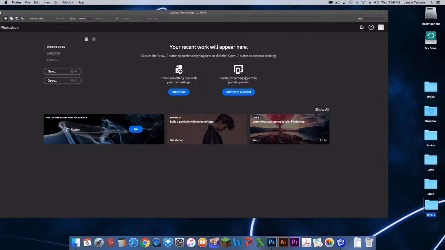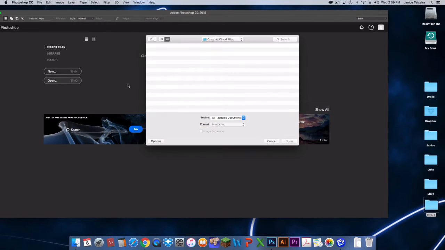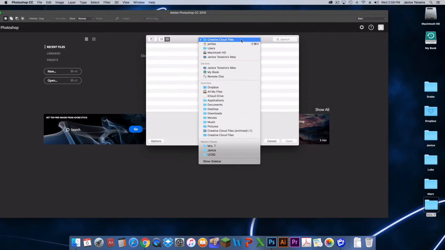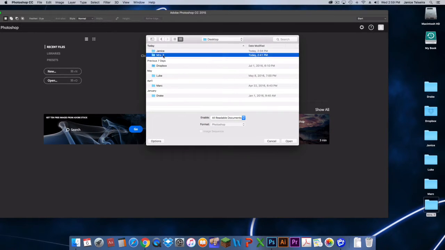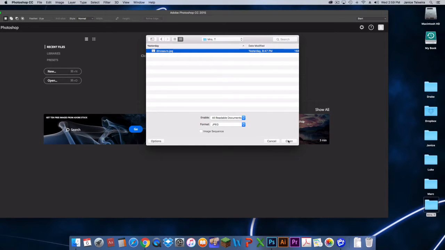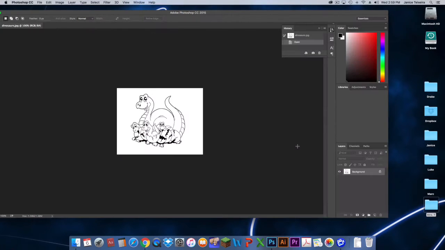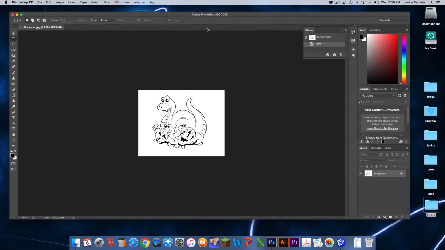All right, so I'm going to say File, Open. And then I need to navigate to my folder, which is on my desktop, and grab that Dinosaur's coloring page. And there it is. Okay, now I want to set this up in postcard size. We call this the Dinosaur postcard in class.